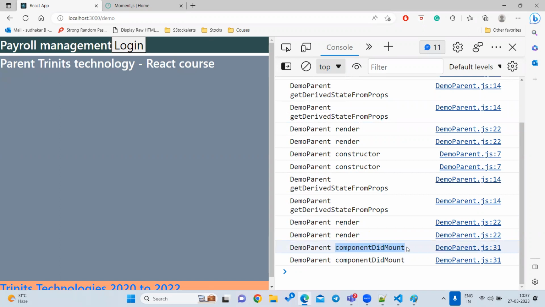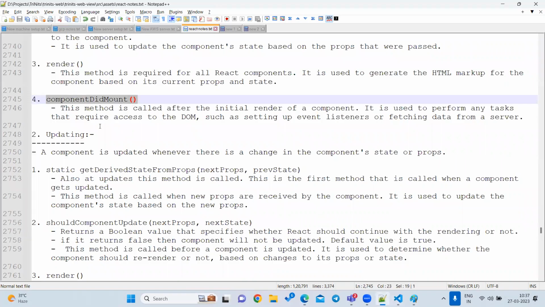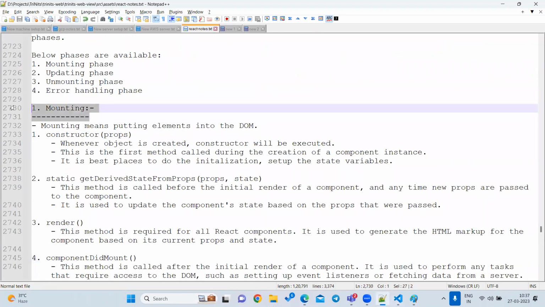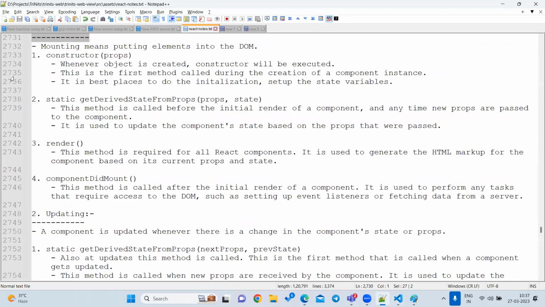So all these four methods are available in which phase? The mounting phase. Mounting means adding our elements to the DOM. So what is the use of the constructor? Whenever we create an object, the constructor is automatically executed, and it is the first method executed during the component. getDerivedStateFromProps: if you want to get any state from the properties, we can use this method. And if you want to write any HTML code, we have to write it inside the render method only. And componentDidMount.